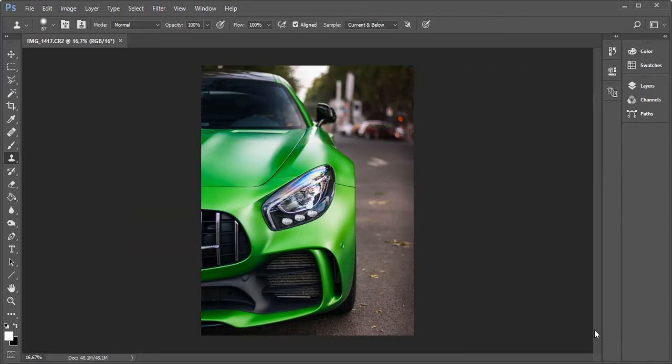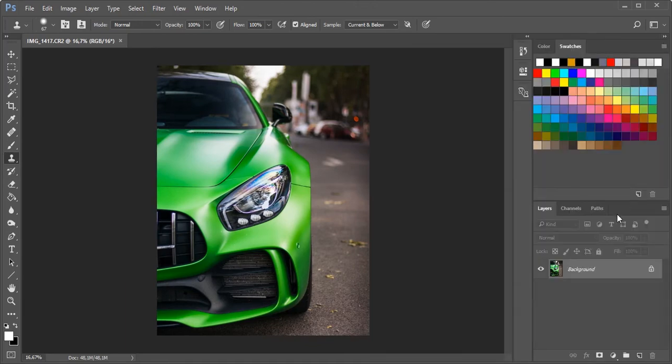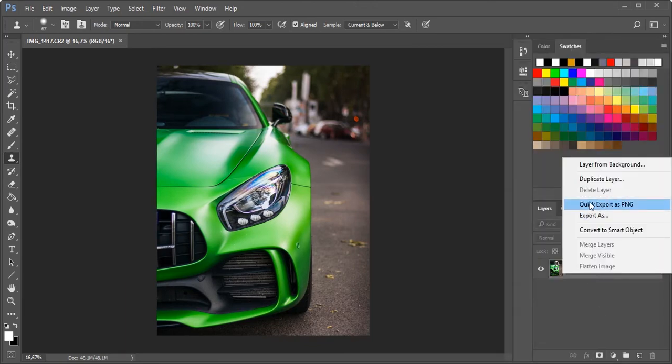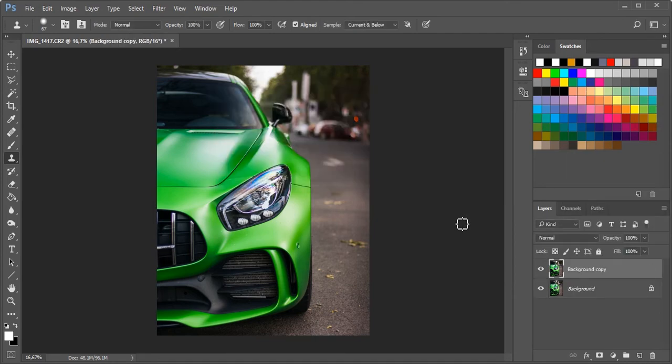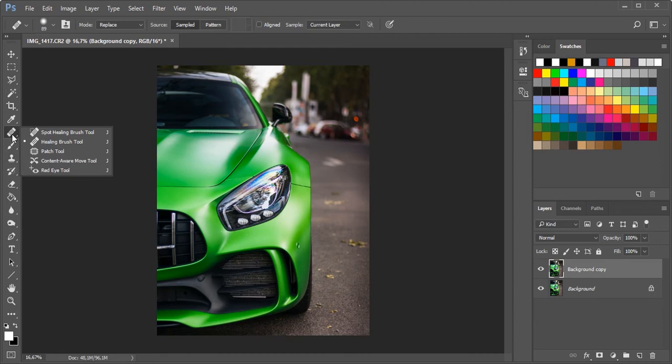Wait, because I lost my panel here. I don't know where it went. Okay, here we go. So duplicate the layer. And to remove elements, you can use different tools. You can use the clone stamp or also the healing brush tool. Here you have different variants. This one will just make it automatically, but it's not always great. This you can sample from somewhere, and you make a selection and then move it onto the object that you want to remove.